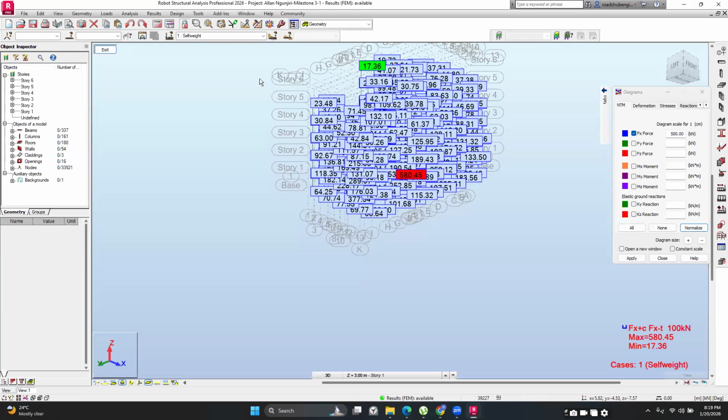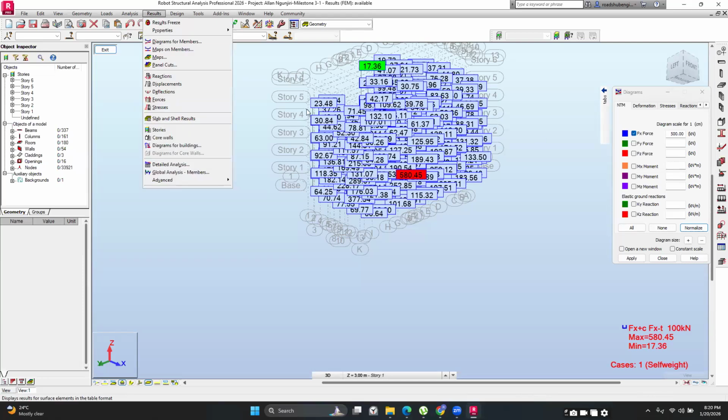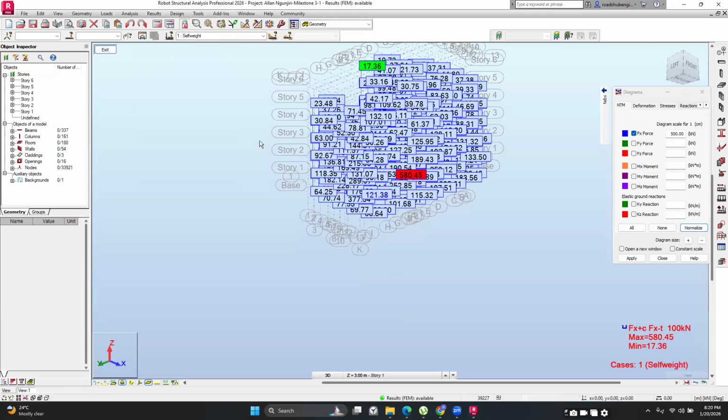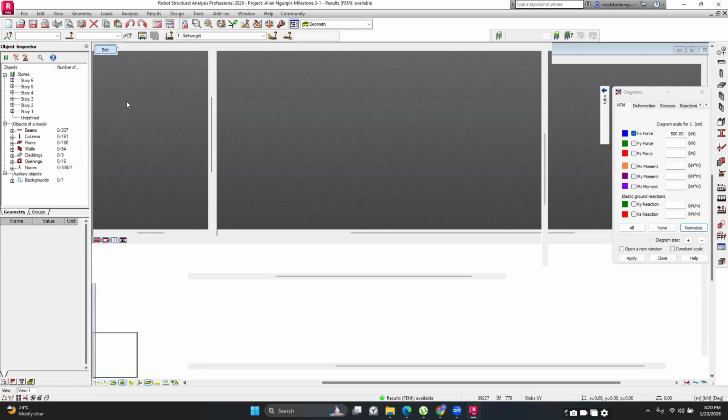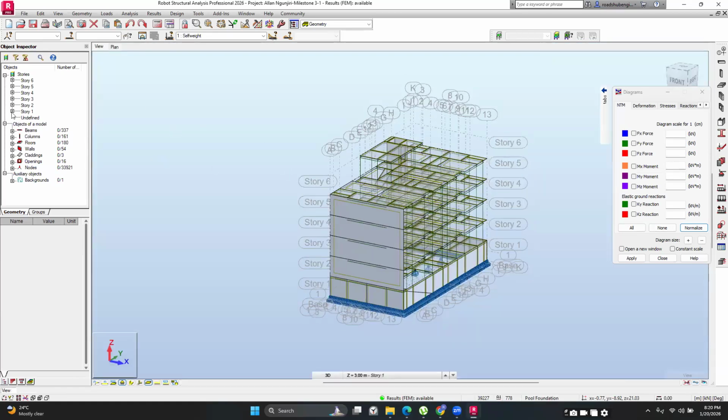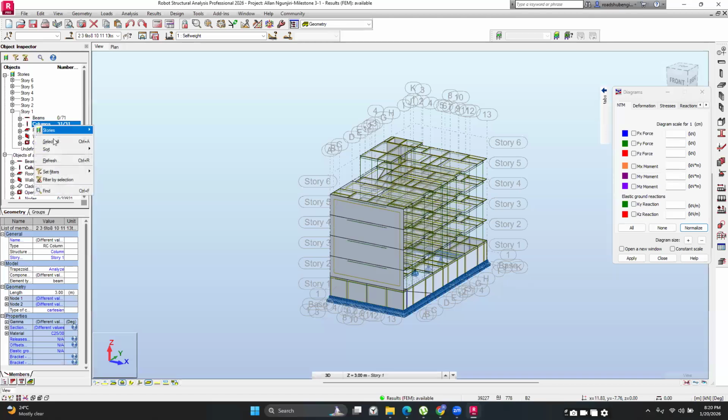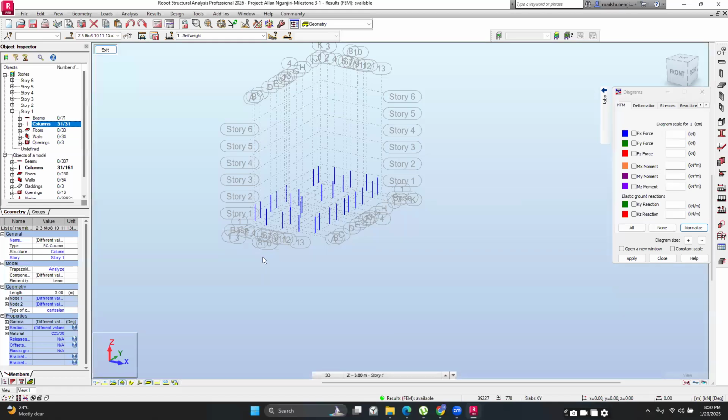So this one is not the best view to see this because we have all the columns here. So I'll just exit, and then I will start with my story one. I expect most of my actual loads to be at story one. So I'll just go to the object inspector, expand story one, then select the columns here. Then once I select all the columns in story one, I'm going to view them in a new window.